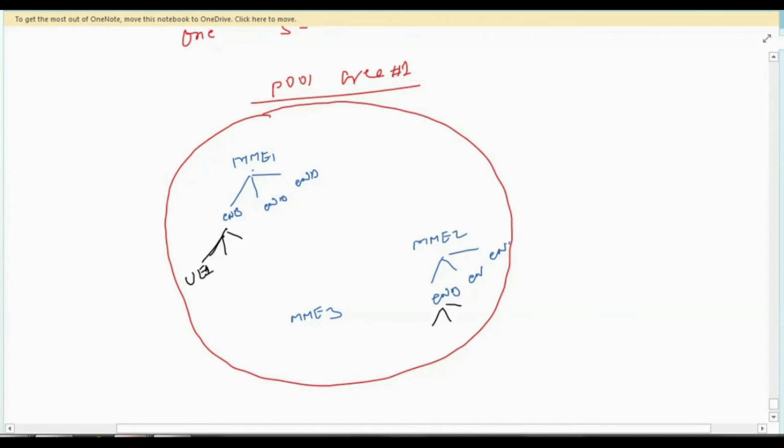For UE1, what is the serving MME? MME1. For UE2, what is the serving MME? MME1 only. Whatever MME the UE is registered to, that is the serving MME. Now here is UE3. For UE3, what is the serving MME? MME2 only. So for each UE, there will be one and only one serving MME. It's never possible that UE1 will register to MME1 as well as MME2.